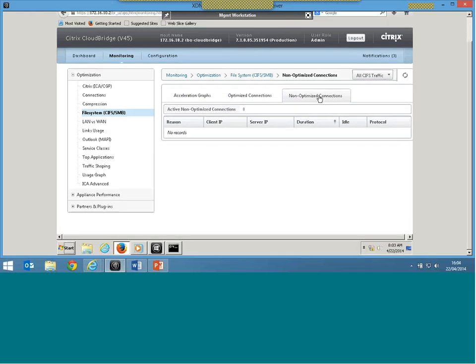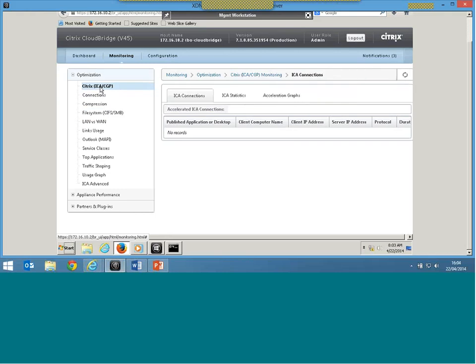It is. It's just that it's not doing protocol acceleration. It's doing flow control and compression only. So the CIFS data can sometimes be a little bit misleading.